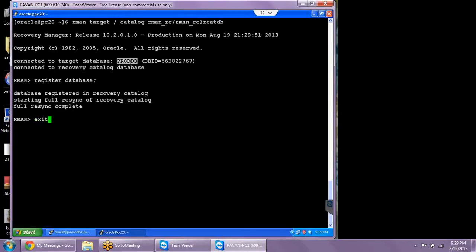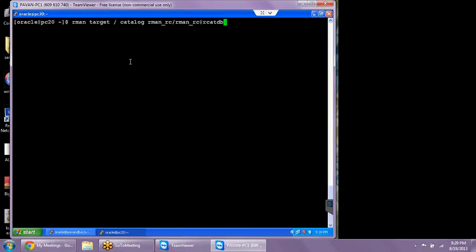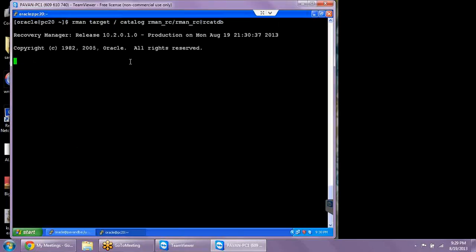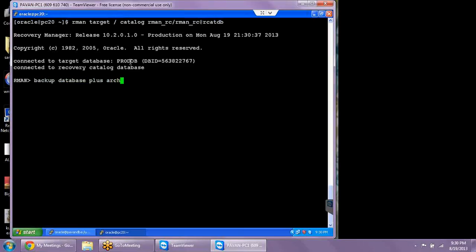And the moment you have the recovery catalog configured, one change you need to follow is that every time you want to connect to RMAN for taking a backup of the database, you need to connect to both the recovery catalog as well as the target database. That means from the moment you have the recovery catalog created, you need to connect to both the databases.